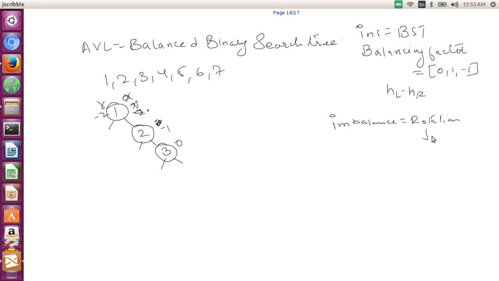So there are different types of rotations: RR, LL, RL and LR. Let us see what these rotations are, and after applying these rotations your tree will be balanced. That is, we will not be getting such kind of trees here. So we start from the node where the imbalance has occurred. So with respect to this node, imbalance has occurred here.